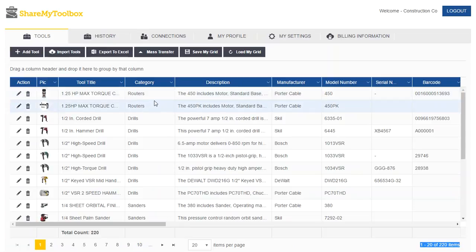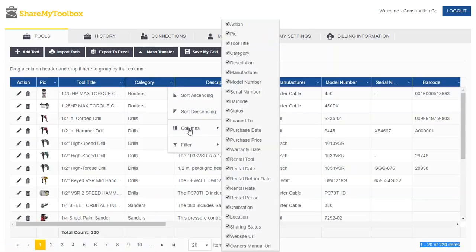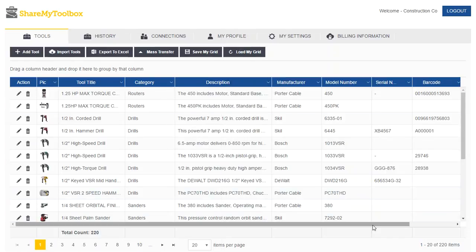You can also click on the down arrow and select the column option and unclick the columns you wish to hide. So if there's some things that are not pertinent to you, just unclick them. These will all go away. So now when we slide over, we see fewer options.